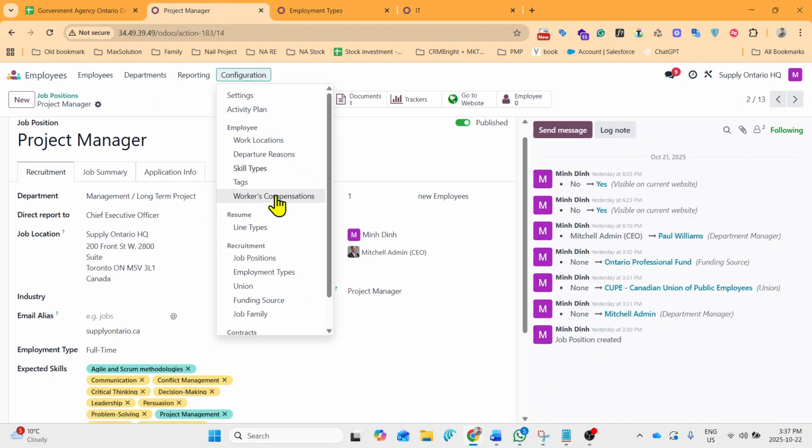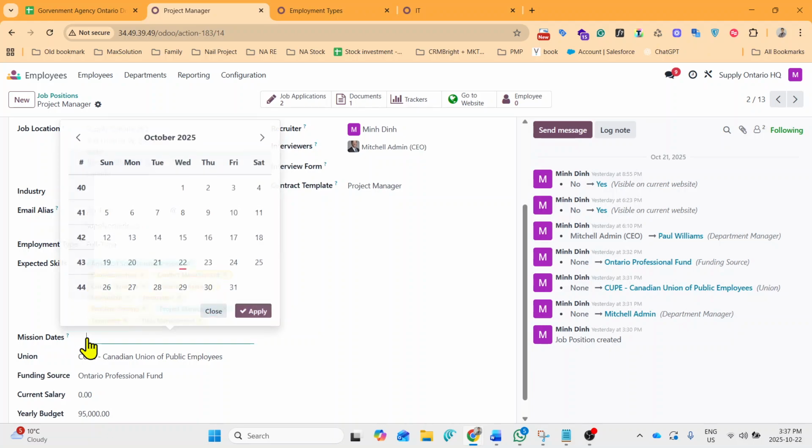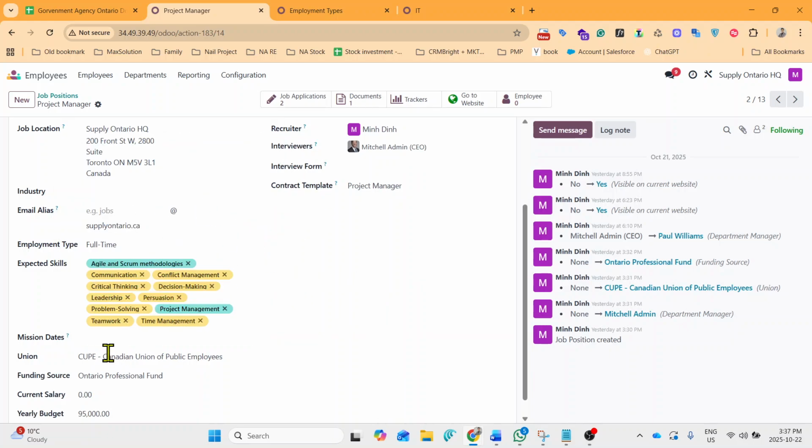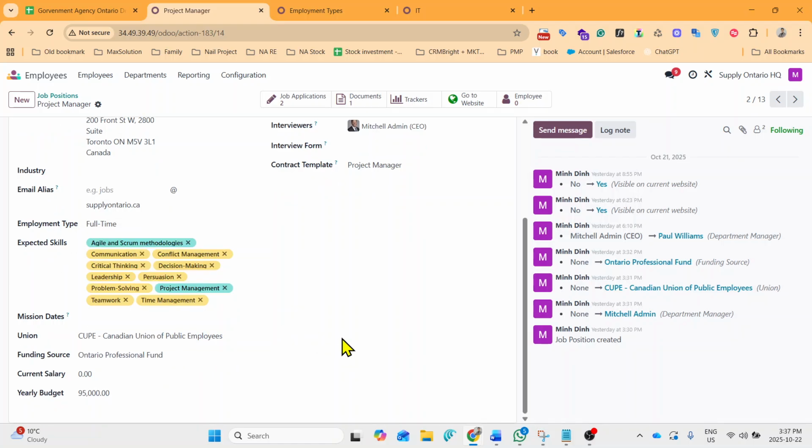Okay, and that's the expected skill. For the mission date, which means the deadline to get somebody on board, right? The union, we just saw them. We have the union, we have the funding resource. We can configure the funding resource for sure. I created these fields, union funding resource, current salary, and yearly budgets, myself, just to show something more meaningful.